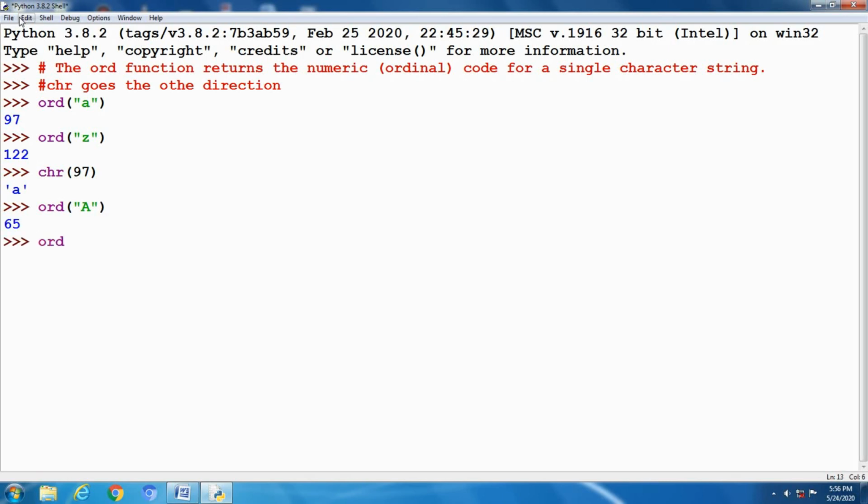Next, capital letter ord. See here, as I told, capital letter A starts from 65 and ends with 90, which means capital letters end with 90. Small letters are 97 to 122. chr of 90 gives the result Z.